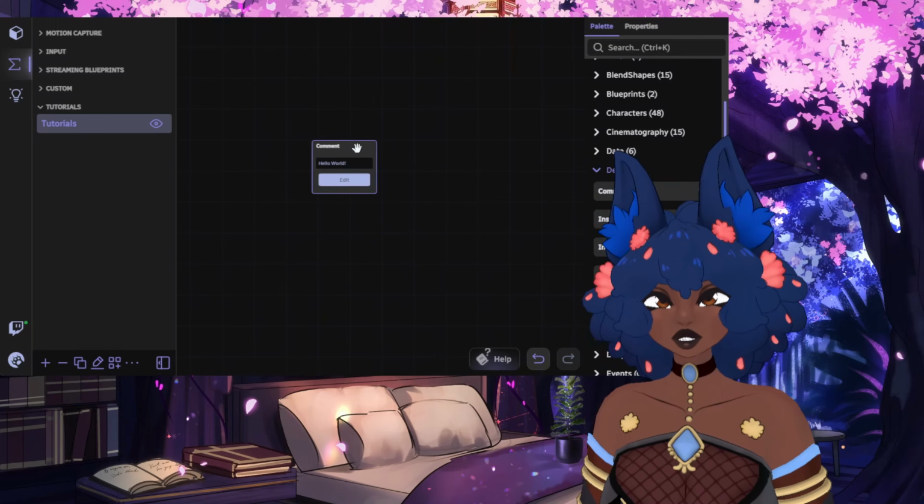This blueprint series video will be looking at a very important part of the Warudo blueprints, the debug section. So here is the blueprint editor, and I'm going to go and find the debug section and open that up. Starting with, we have the comment node.